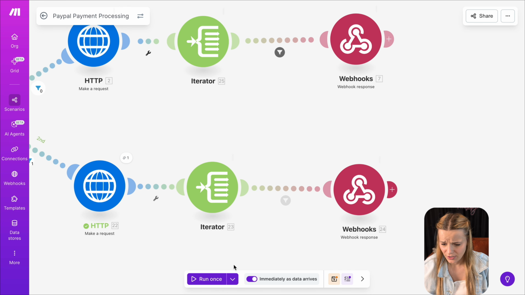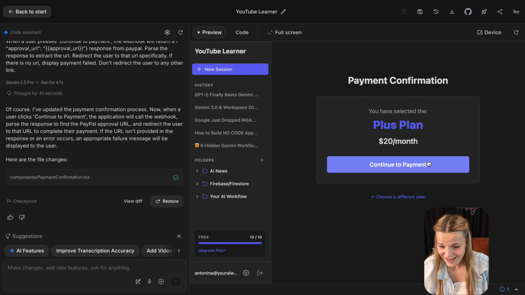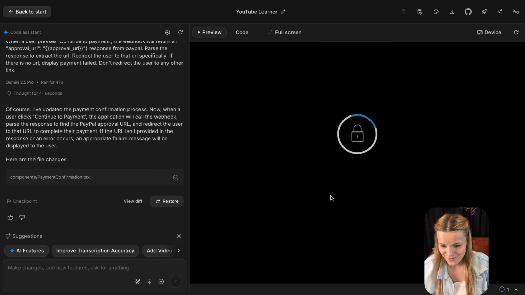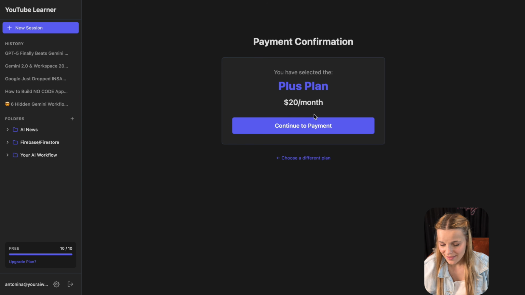Once that's done, you're just going to go ahead and run your scenario once, continue to payment. And as you can see now, a PayPal lock appears right here. Now, you won't be able to actually make a payment in the preview mode, so go ahead and deploy your app. Now, once your app is deployed, you're going to go ahead and continue to payment. And this time you are actually redirected to PayPal.